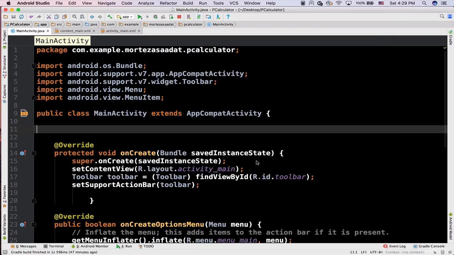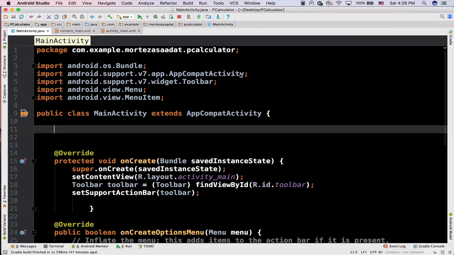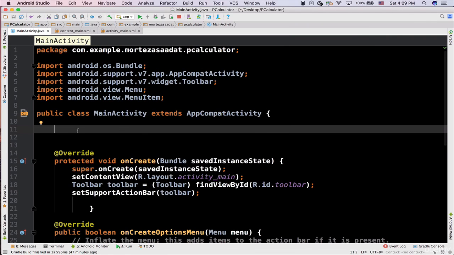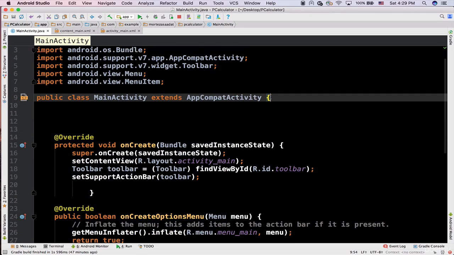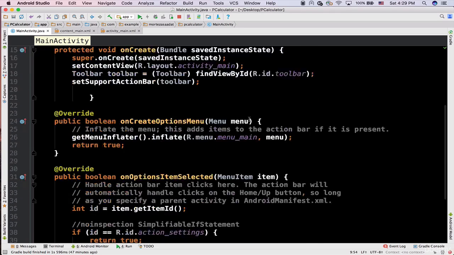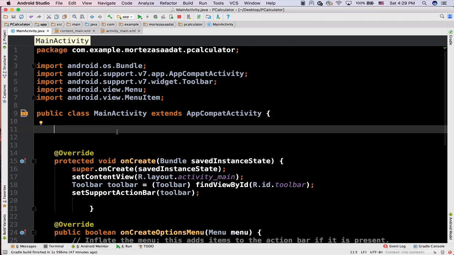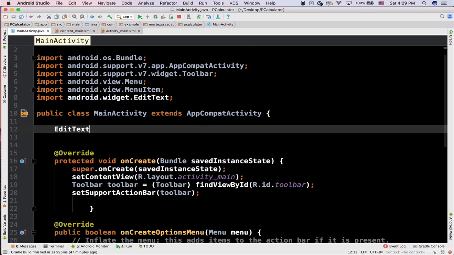So now let's go back to Android Studio here. Now let me show you the emulator. So we have an edit text here, right? And we want to interact with this edit text. So we need to declare or define an edit text inside our Java file, inside our main activity class. So inside the scope, by scope I mean the opening curly brace and the closing curly brace of this main activity class.